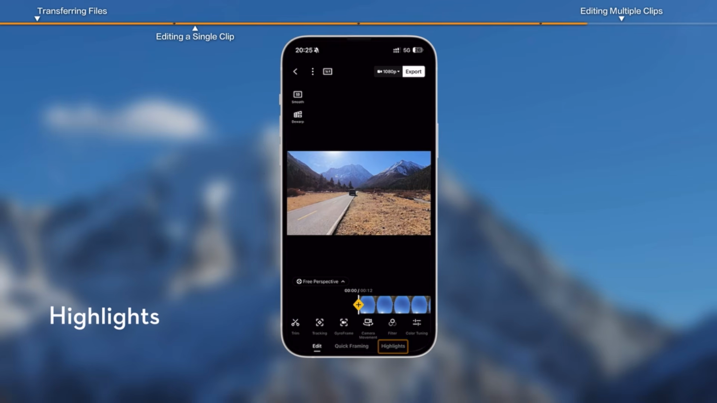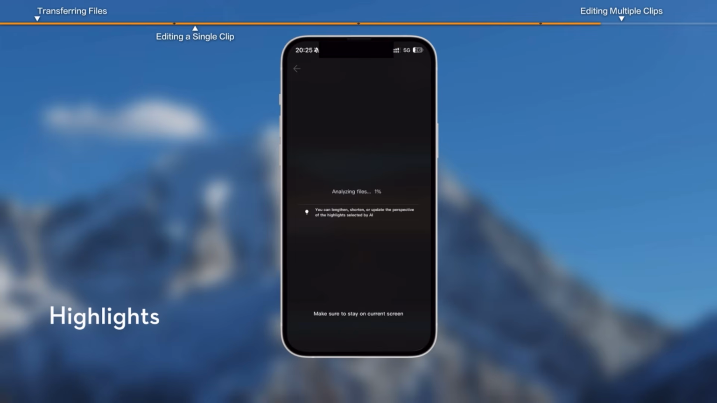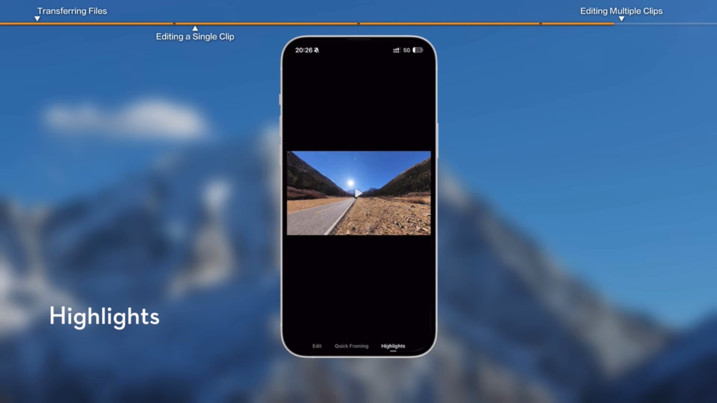Highlights. Tap Highlights. The app will automatically identify the subject and adjust the view to create multiple highlight clips.